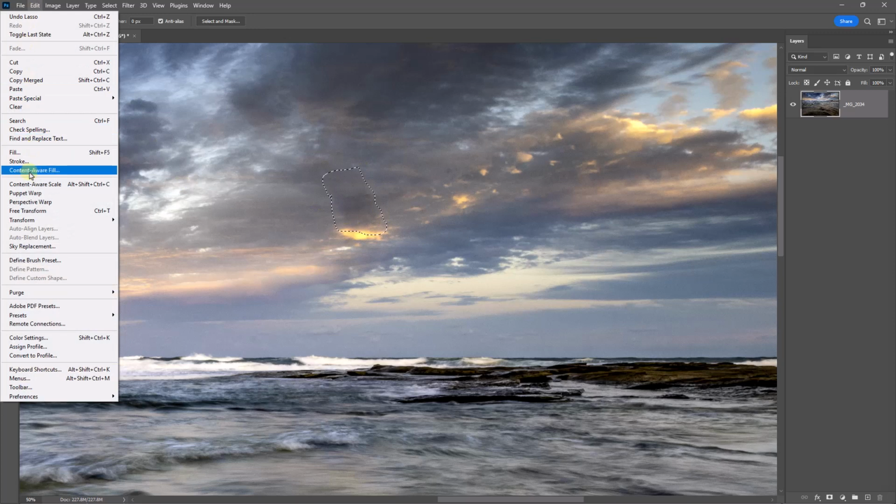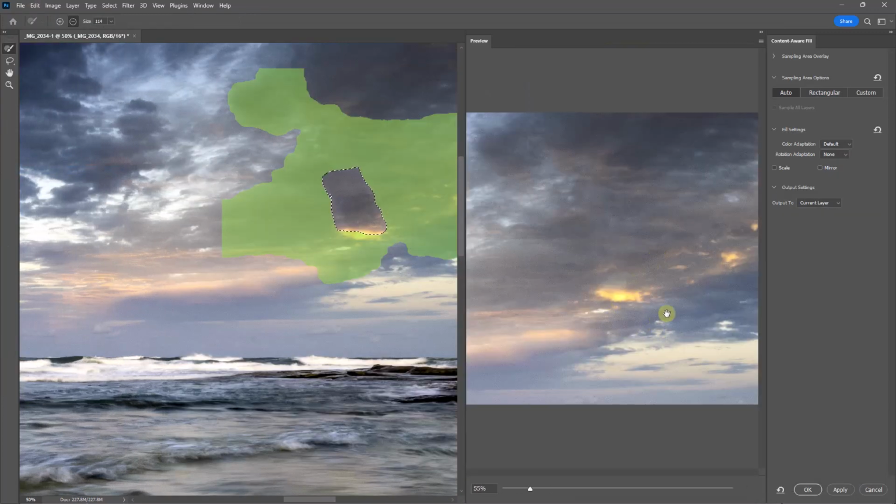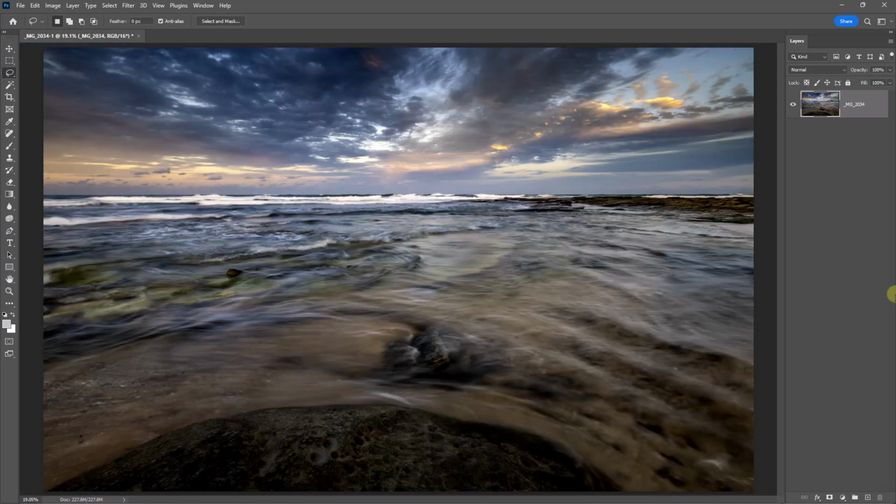Edit, Content Aware Fill. If you feel there's a need to just give it one or two touches with the healing brush, then go ahead. Sometimes we do, sometimes we don't. Control D will remove the selection, Control 0 will fit the image on screen.